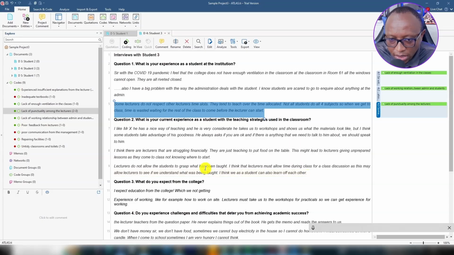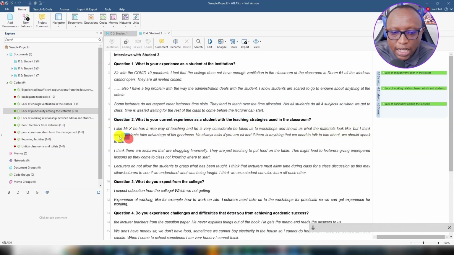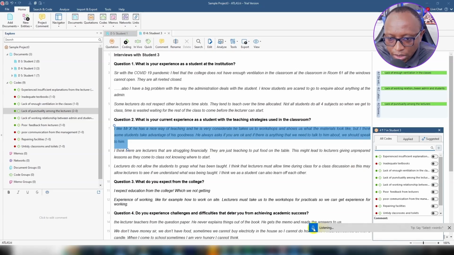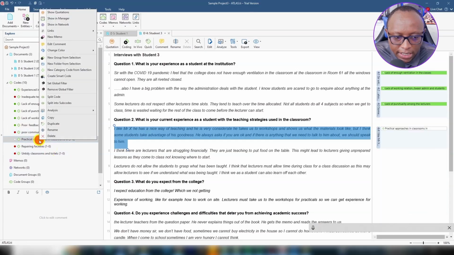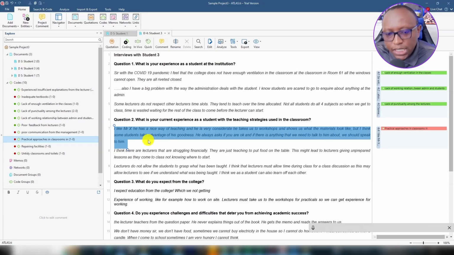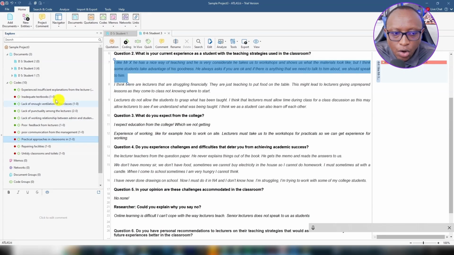What's your current experience as a student with the teaching strategies used in the classroom? So I think Mr. X has a nice way of teaching. He is very considerate. He takes us to workshops, shows us how materials look like, but I think some students take advantage of his goodness. He always asks if you are okay with anything you need to talk about, we should speak to him. Generally, this person has a practical approaches in classrooms. In this code, I'm just trying to say that this interviewee highlights that this lecturer uses practical approaches. I can go to change color, then red. Basically, that's how we get codes. Now, how do we combine these codes?